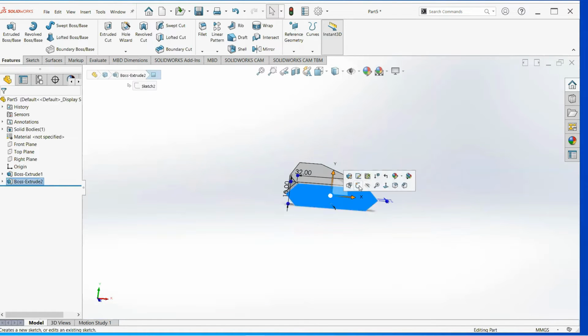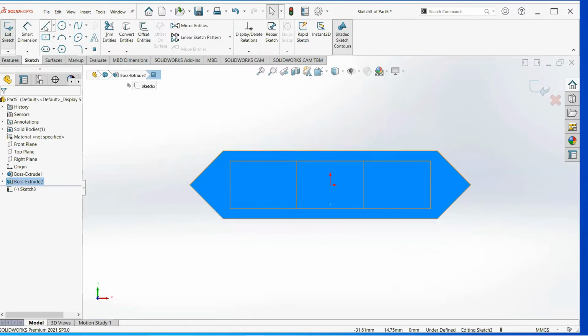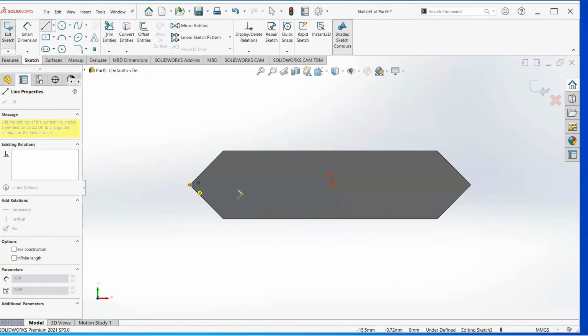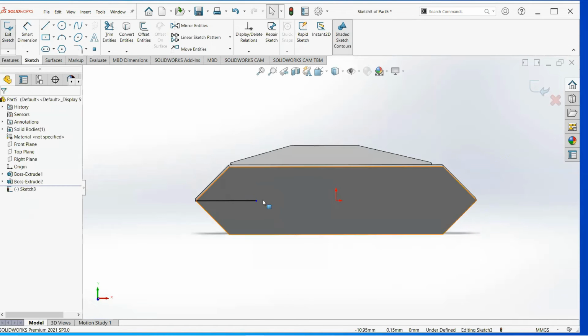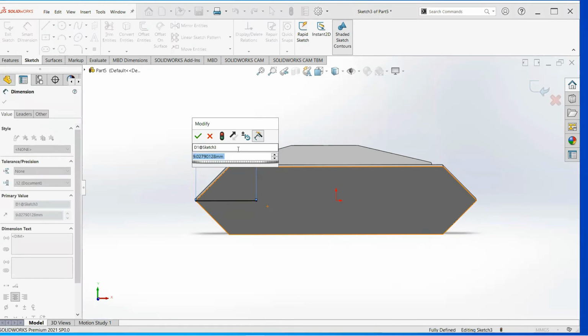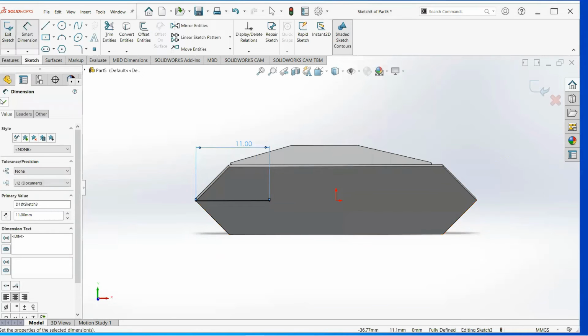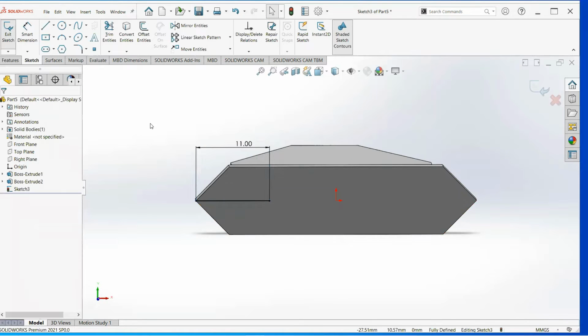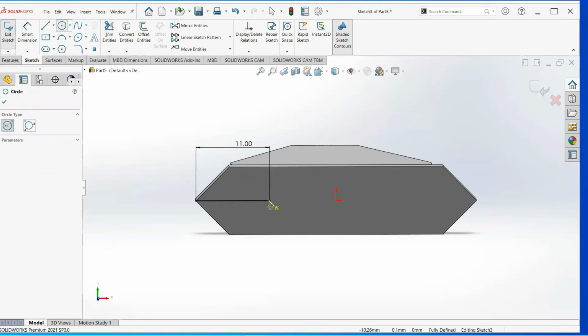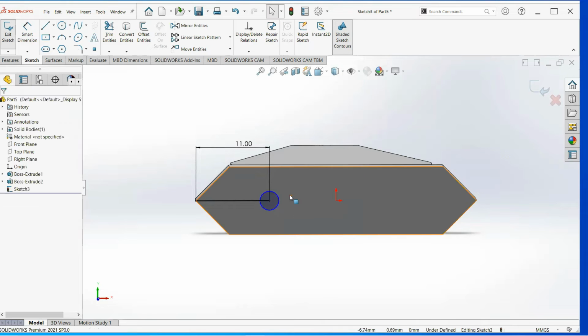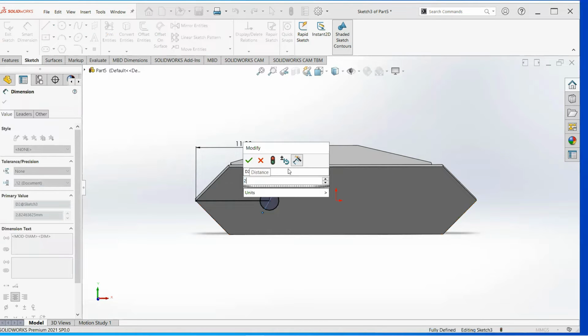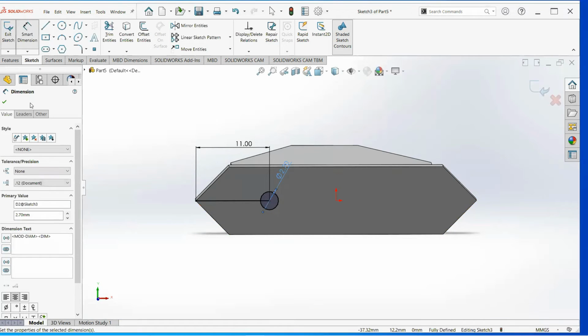Now click on this face and then sketch. Take a line, click on this point and draw horizontal. Now give its dimension, make it 11 millimeter. Okay. Now take a circle, click on this point and draw here. Select smart dimension, make it 2.7 millimeter. Okay.